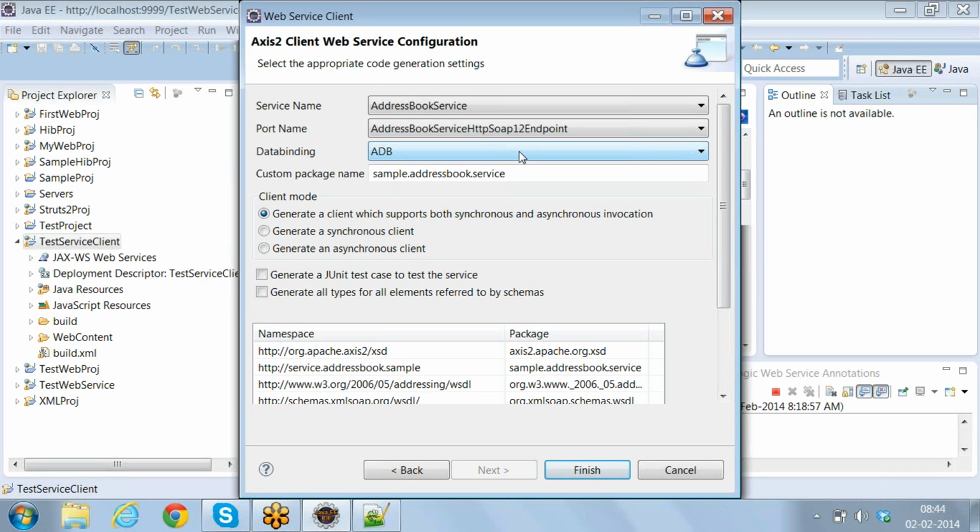Yes, actually we saw a data binding API, right? Which API did we see? The data binding API. What is that API? JAXB. So what it does basically is convert XML data into objects and objects to XML data, vice versa.